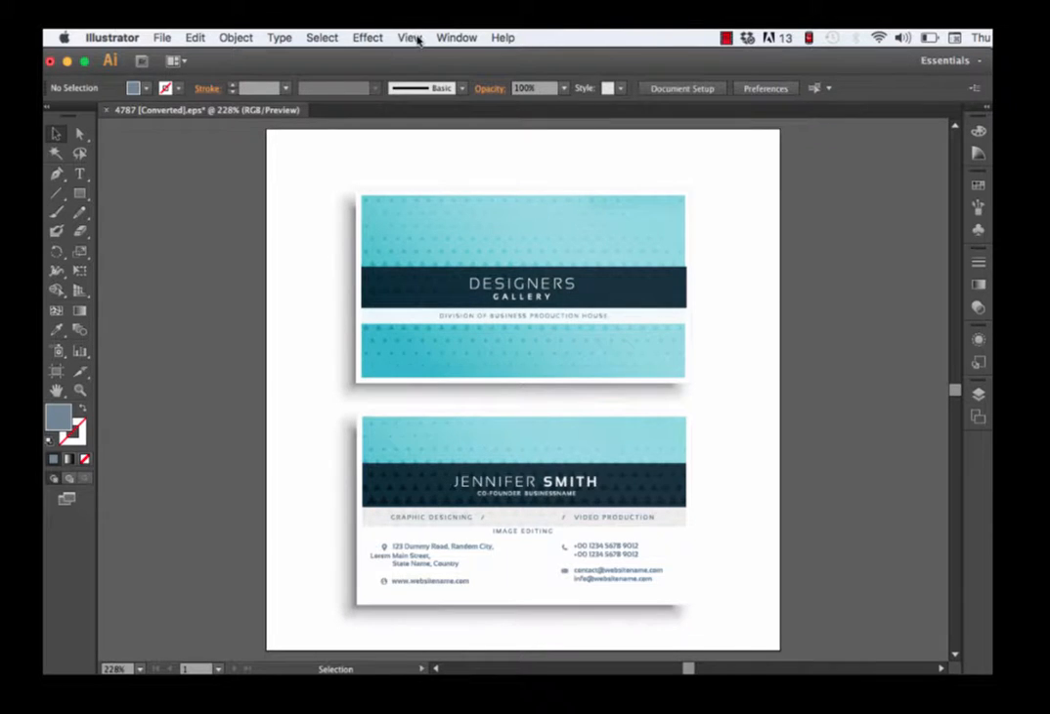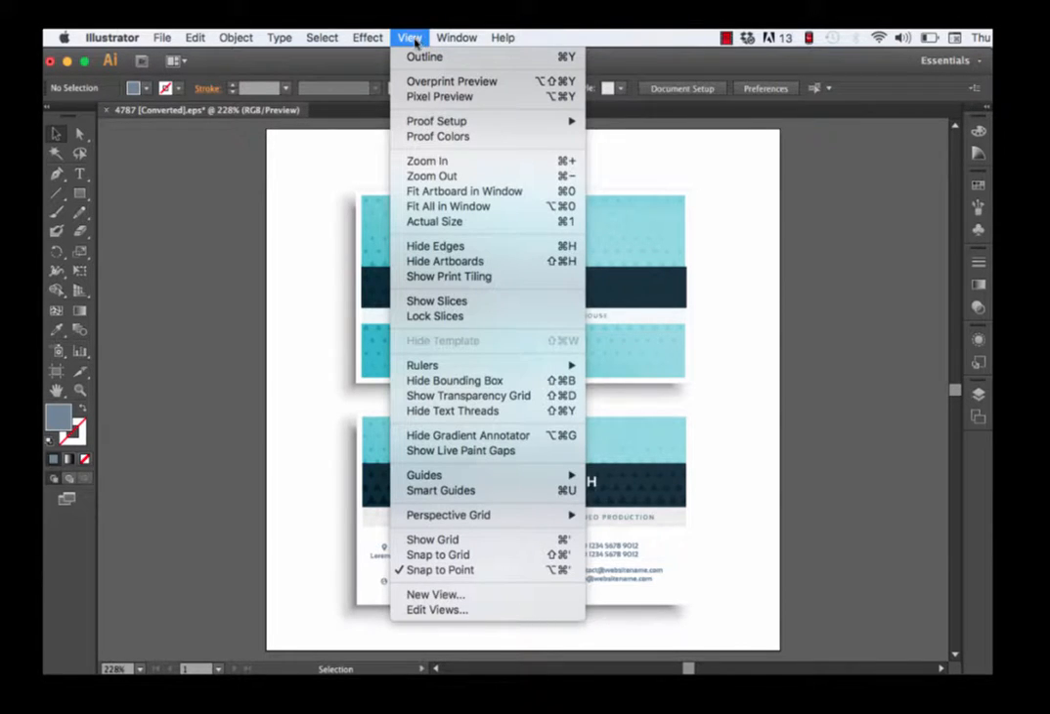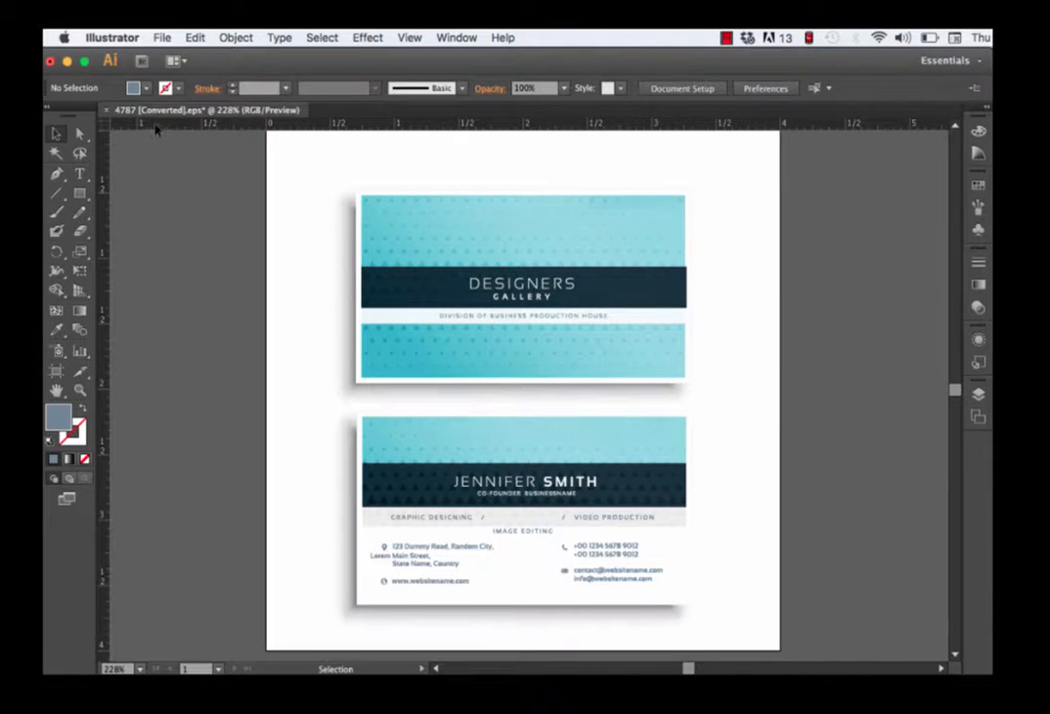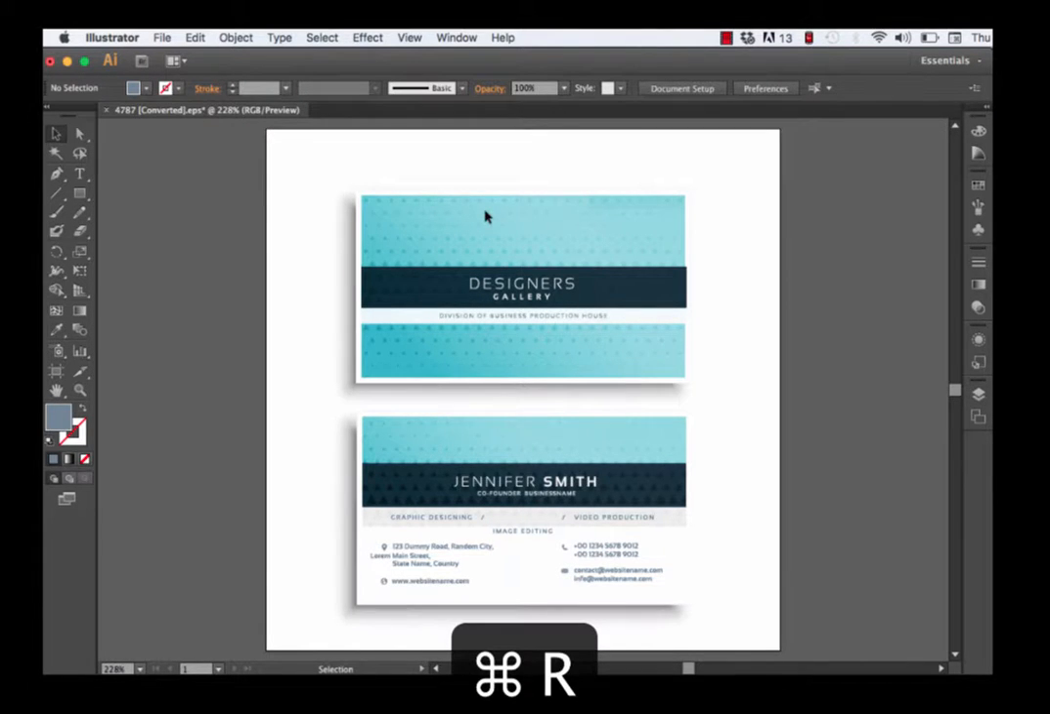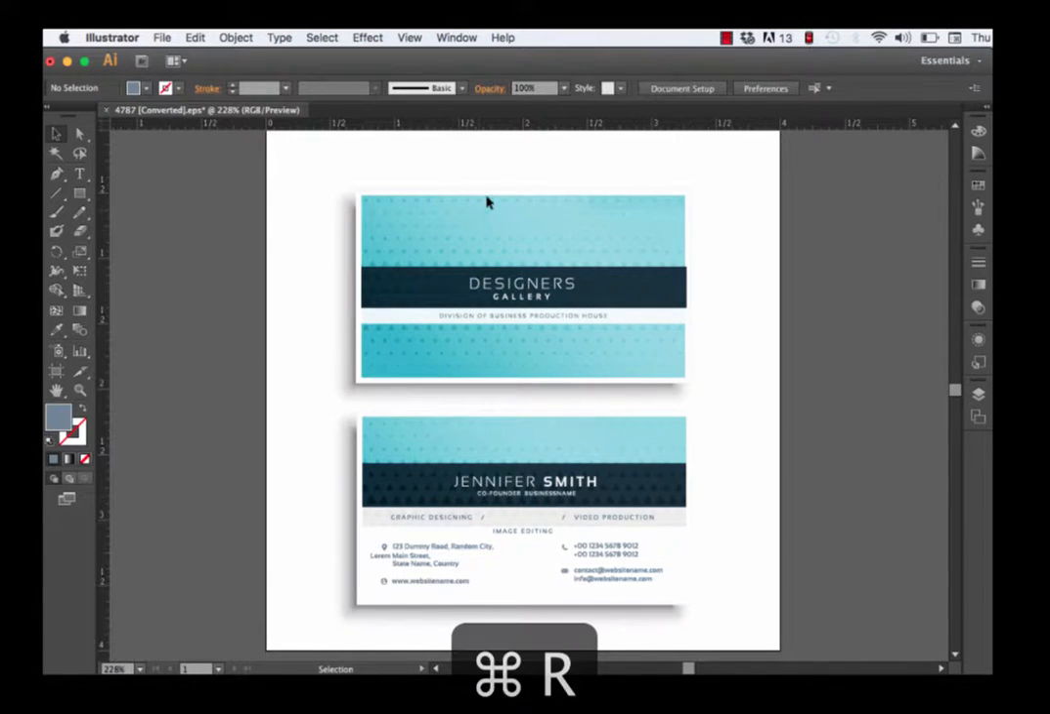One is through your View menu, which is where you see all of your guides, grids, and rulers. I can go to View, click on Rulers, and hit Show Rulers. And if you notice, now I have the rulers on the top here and on the left. I can also use the Command R to hide them or access them as well. Command R is your quick key for this.